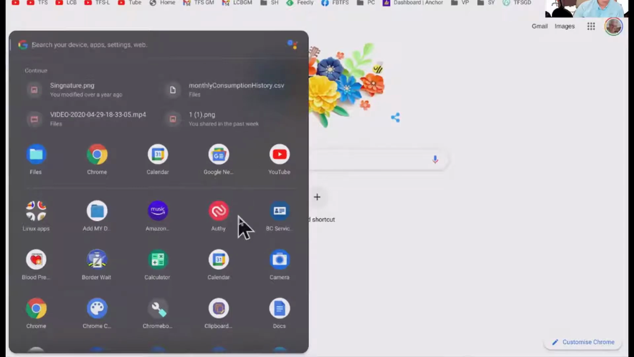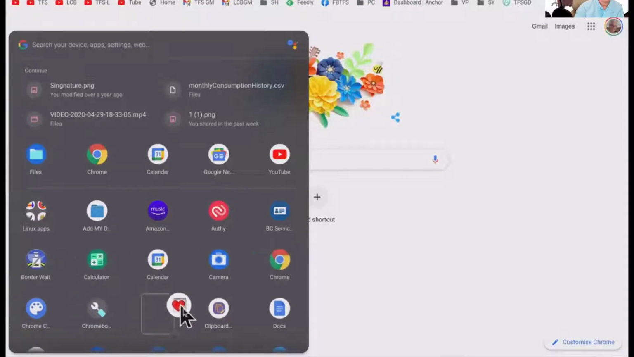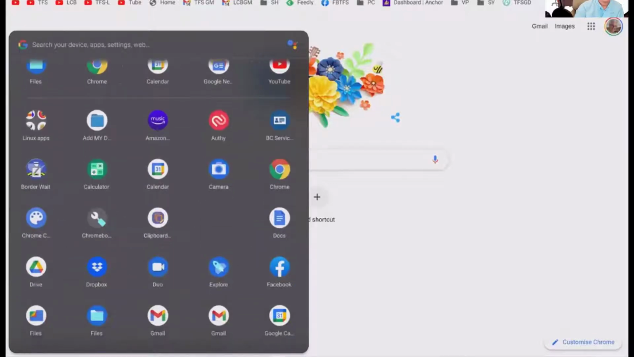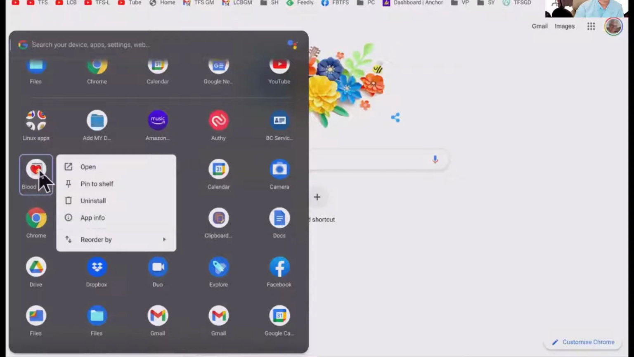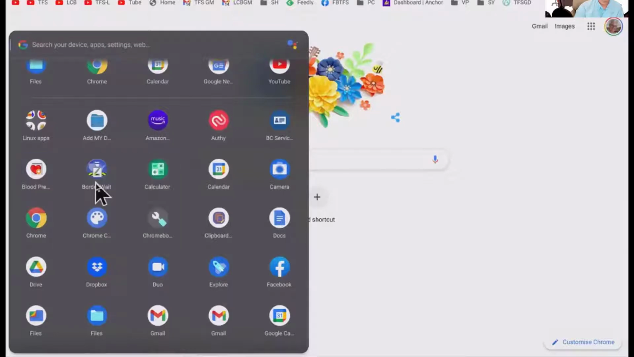I really like this, and this of course is a feature that was there in the last update. I'm going to take my blood pressure app, watch now. I'm going to drag it now down onto the shelf. There we go. It's now pinned to the shelf. If I don't want it there, I can drag it back up. So it's the ability to drag an app, because before we had to right click and click pin to shelf, and you now see that it's pinned.